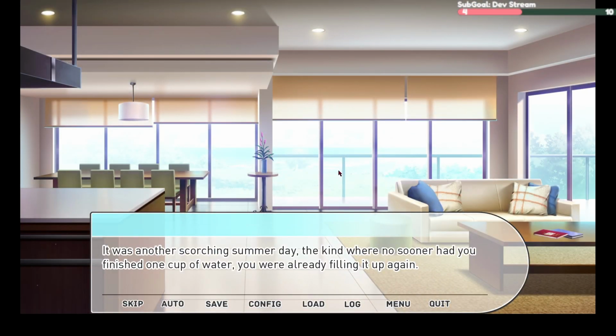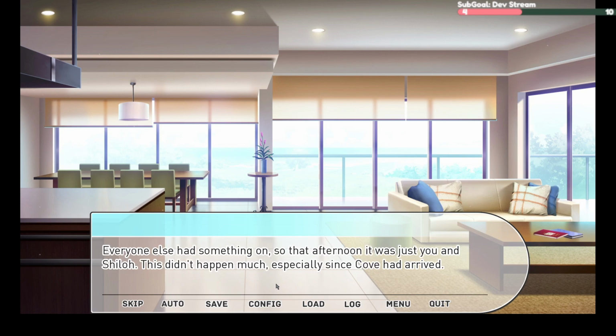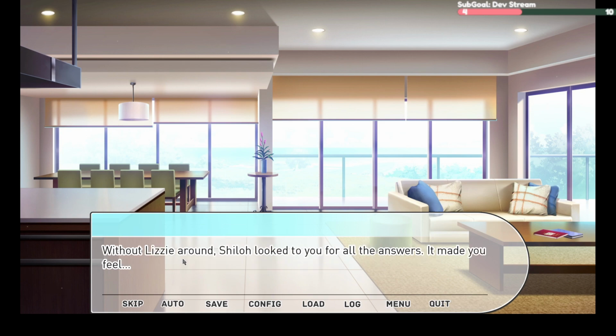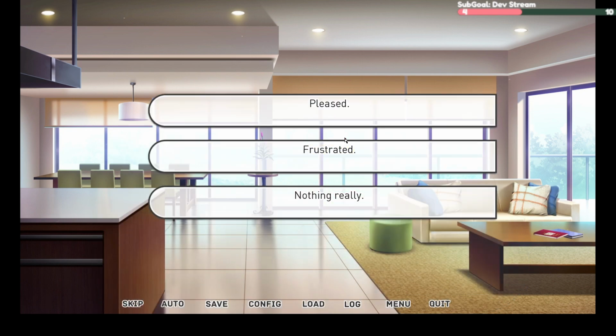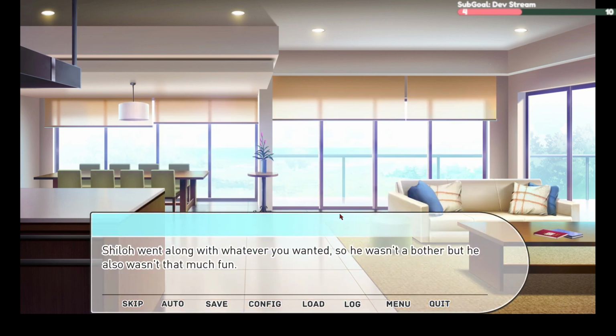Long day. It was another scorching summer day, the kind where no sooner had you finished one cup of water, you were already filling it up again. Everyone else had something on, so that afternoon it was just you and Shiloh. This didn't happen much, especially since Cove had arrived. Without Lizzie around, Shiloh looked to you for all the answers. It made you feel nothing really.